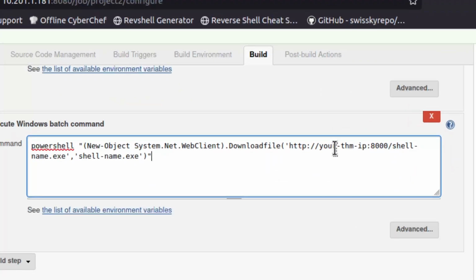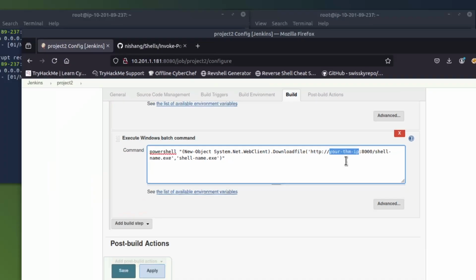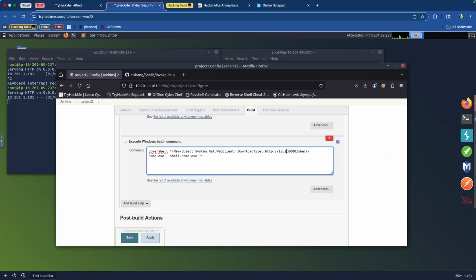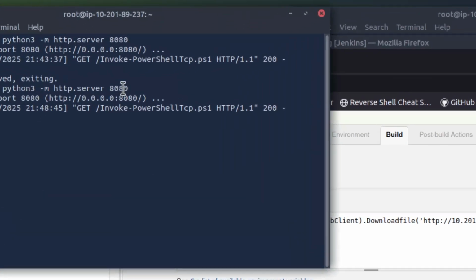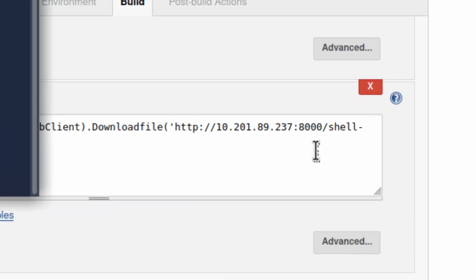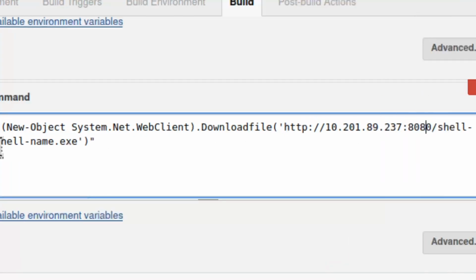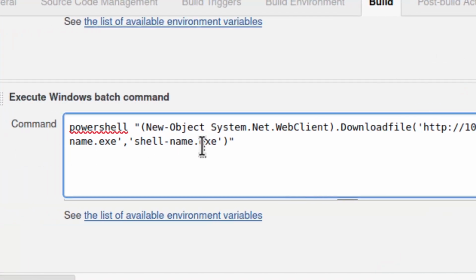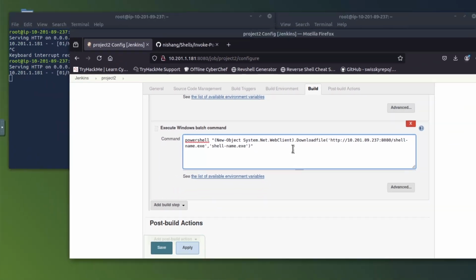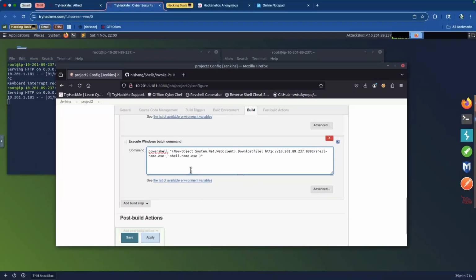So we're downloading the file, and we're going to change the IP address right here to the IP address of our attack box, the 89.237, and it's listening on port 8080, so that's very important. We need to change that to port 8080, but then the file itself is the shell name, executable, etc. So we're downloading that file, and that's basically all we're doing.